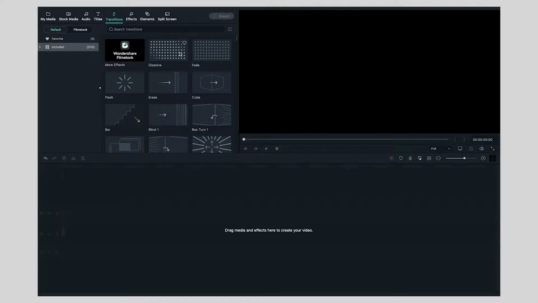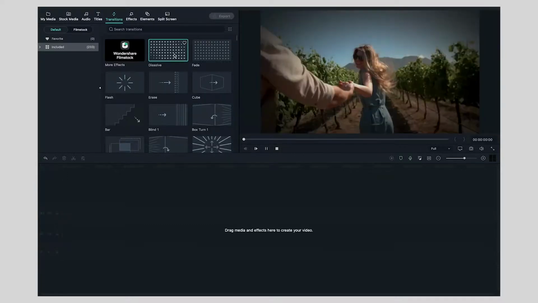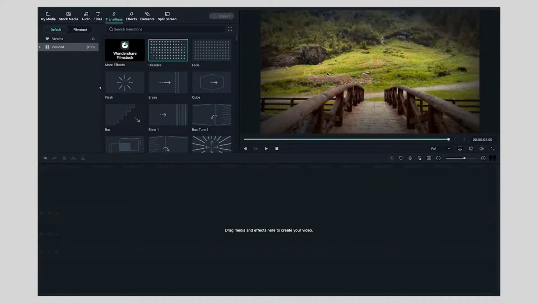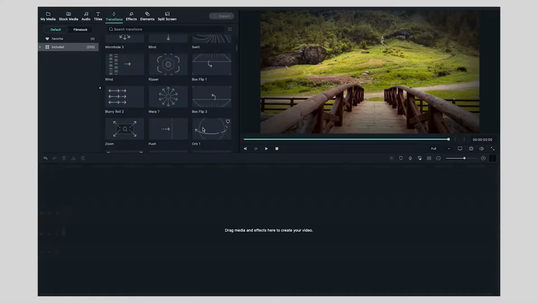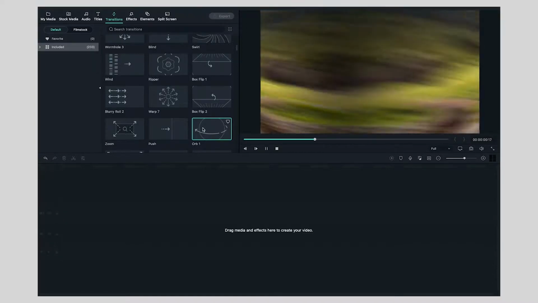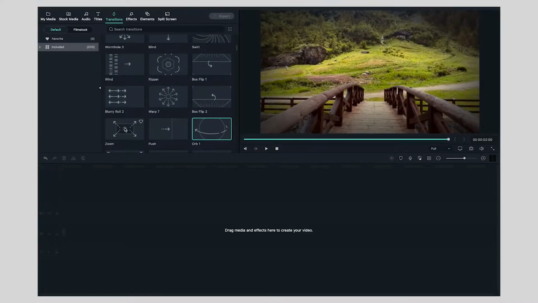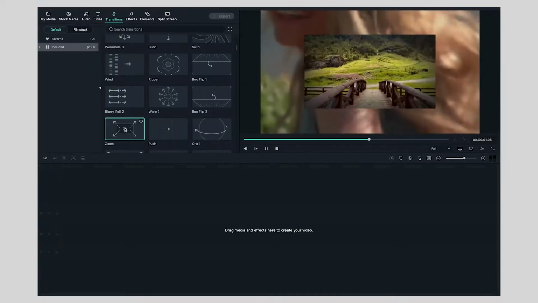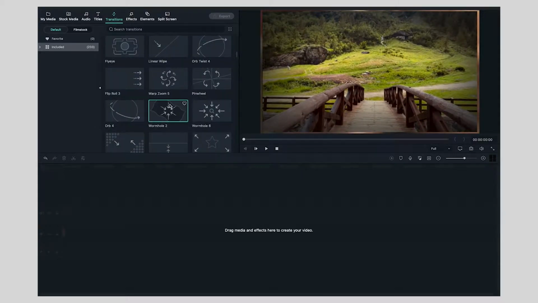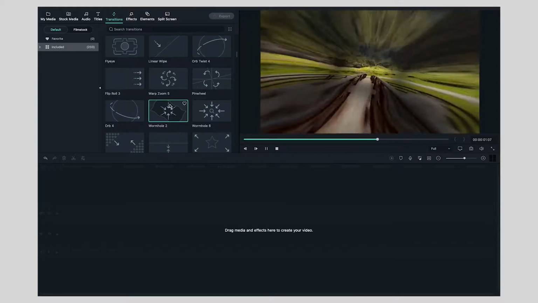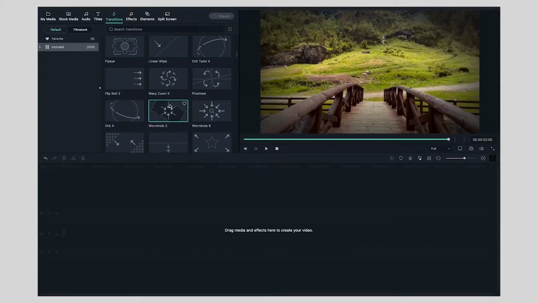Most often, I would only use a basic dissolve or a fade. But if you want something really stylized for a certain video, you might want something like an orbit or a crazy zoom. Some of these transitions are probably a bit crazy for me, but you never know when something like this might be really cool.